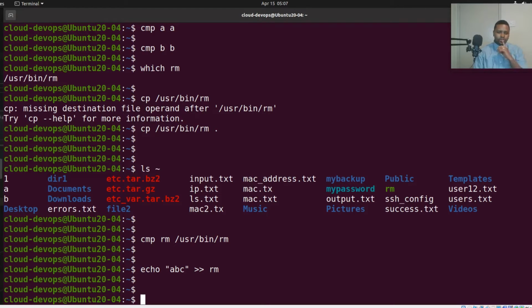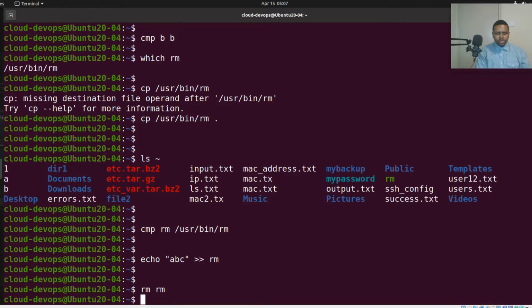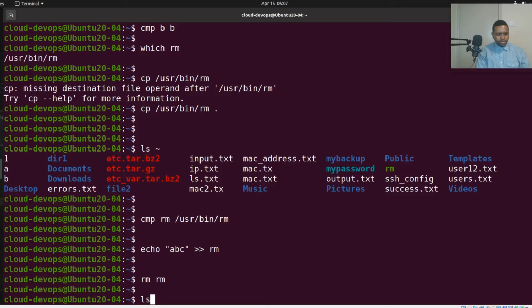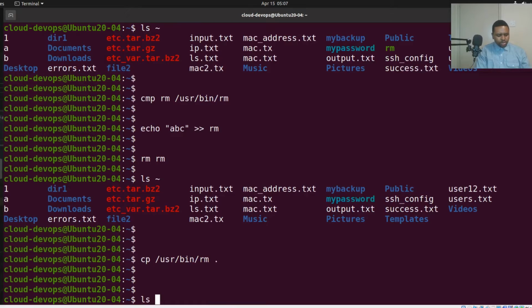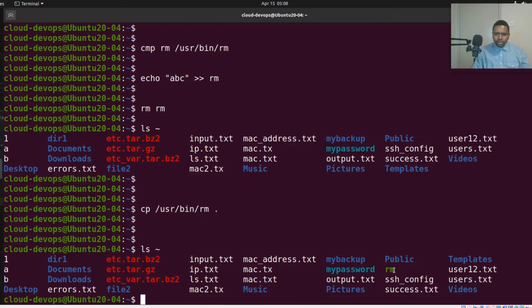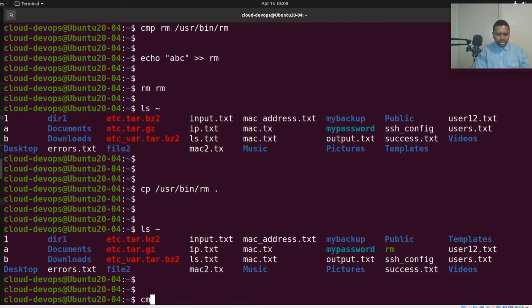Now, before we did that, I wanted to show you something else. Let me remove this rm, so list my current directory. It's gone. Let me add that back on. And I just want to show you something here. So we're copying our remove binary file over into our home directory of this user, which is right here. And like I said again, copy.